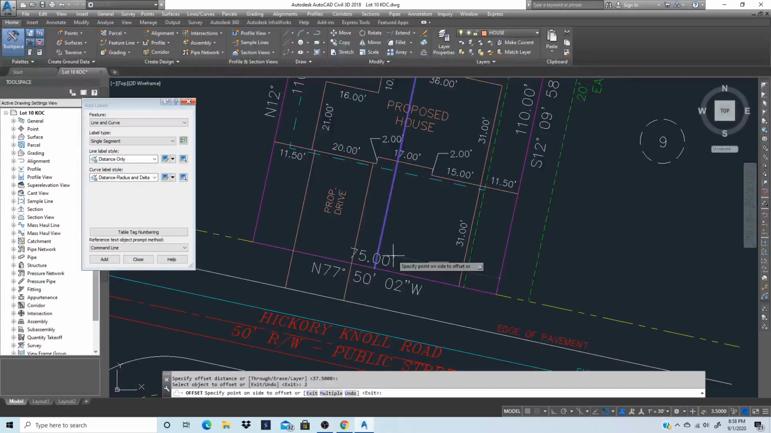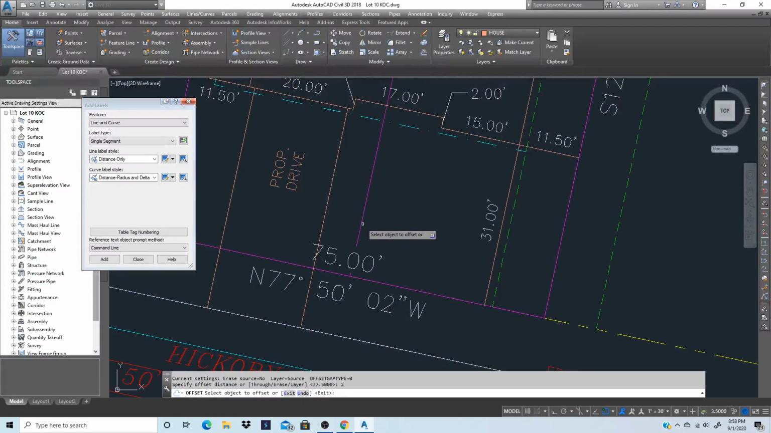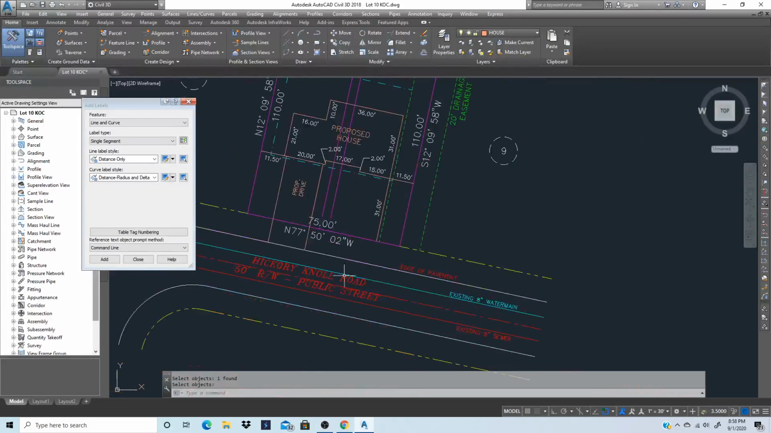So I'm going to offset one line 2. I'm going to hit offset 2, and that will be my sewer. And then I'm going to offset this one 2 feet that way, and that'll be my water. So I'm going to erase the one in the middle because that was just centering it.